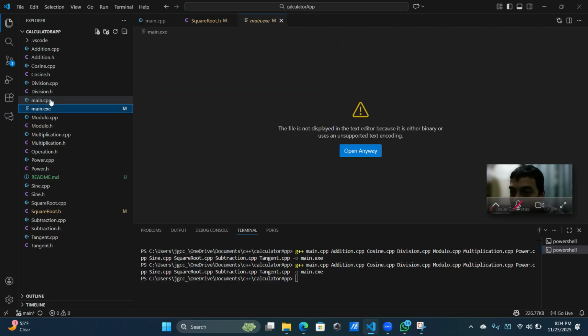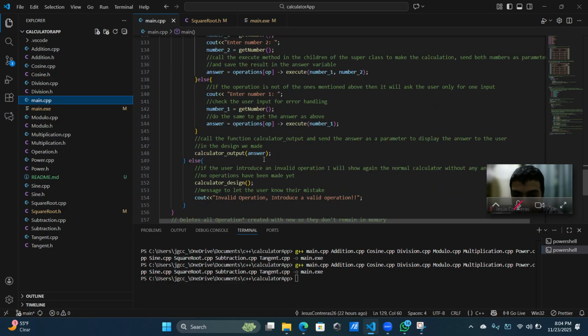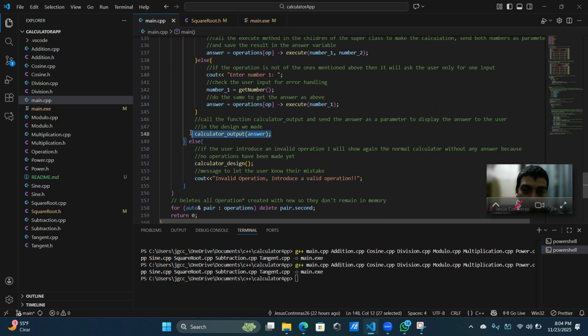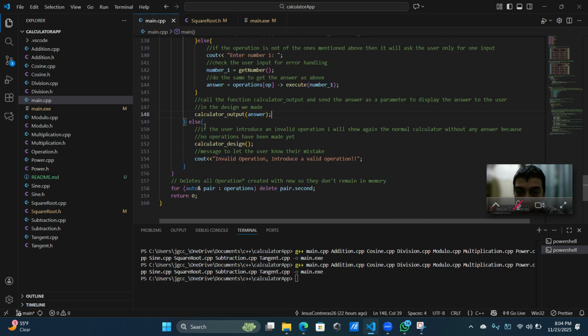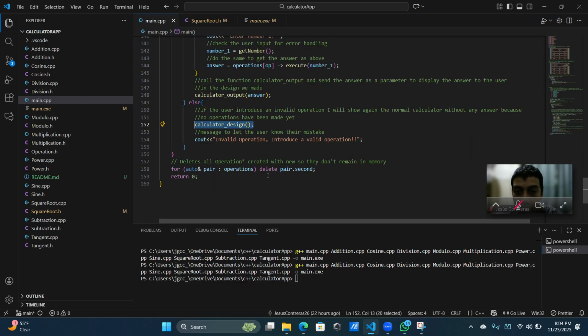Okay, let me come back, and here I will put the function to display the user answer, and if the user chooses an invalid operation, I want to display the calculator design again without the answer bar. Here I delete the operation from the map in order to save resources.